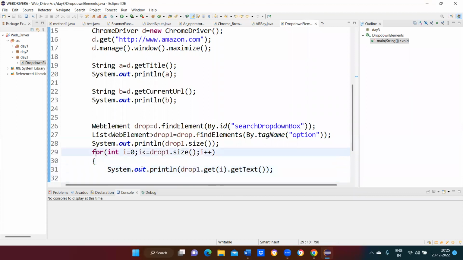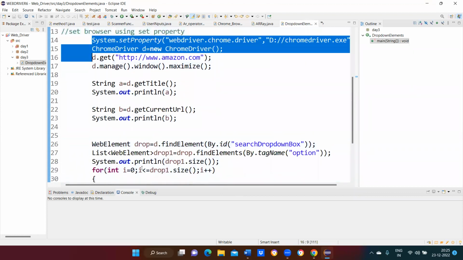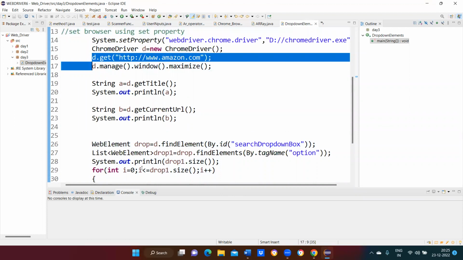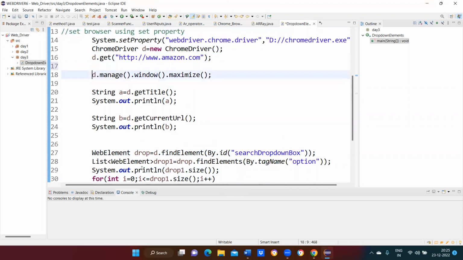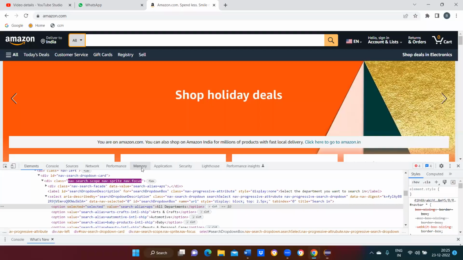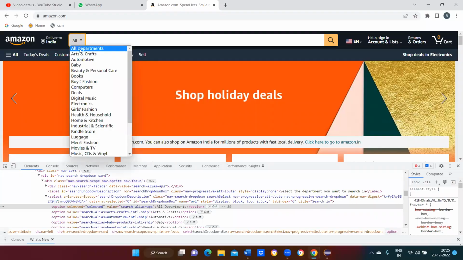So what it is showing, first of all it is going to open the browser. Through the browser I'm going to open the Amazon page and I'm going to maximize the window. After that I'm going to get the title and URL of the page. That's all. Now I want to capture that ID. I want to capture this element with ID.